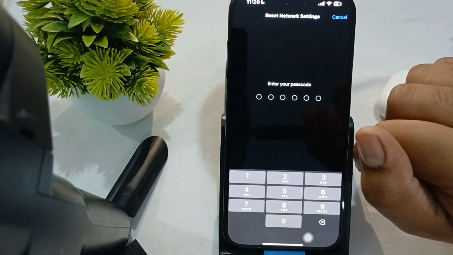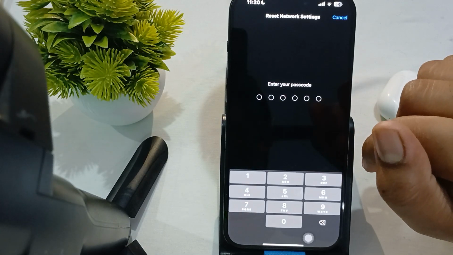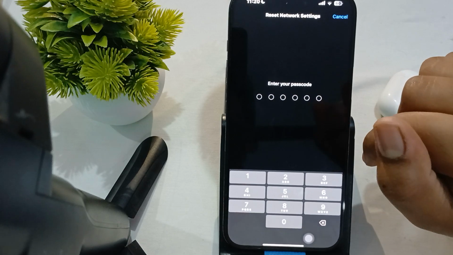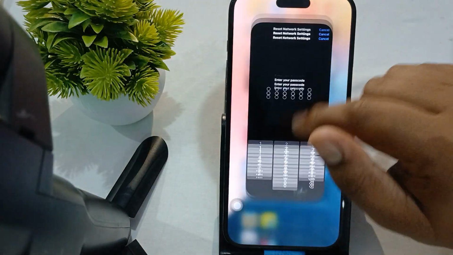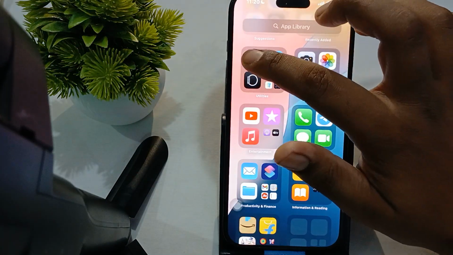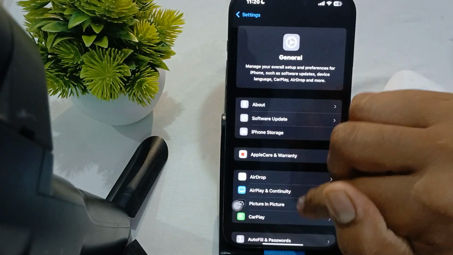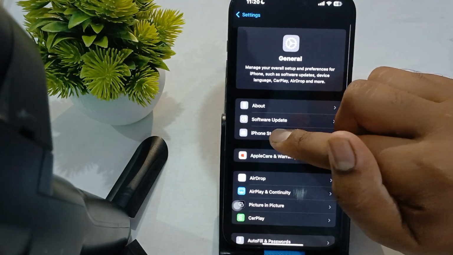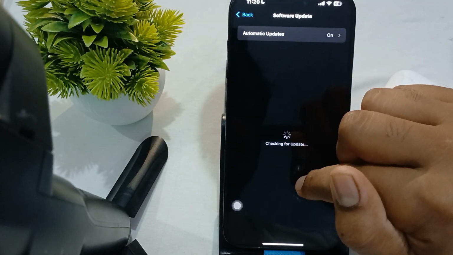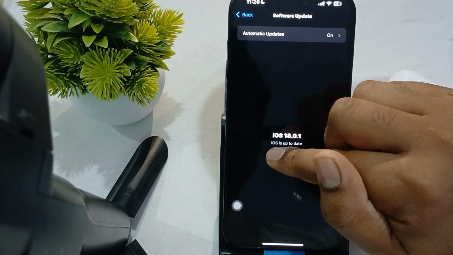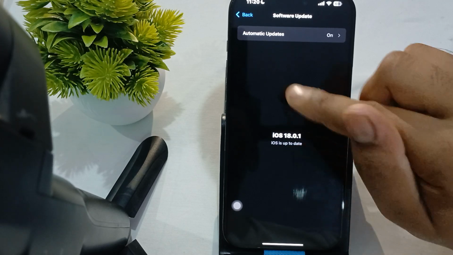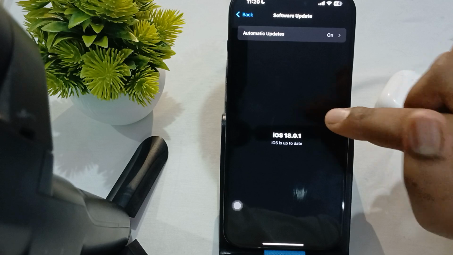And the last thing is you check that your iPhone is up to date or not. So make sure your phone is always up to date. For checking the update, go to the settings, then General. In General, find the option of Software Update. And if it shows iOS is up to date, then okay, otherwise if any update is available, download it quickly.